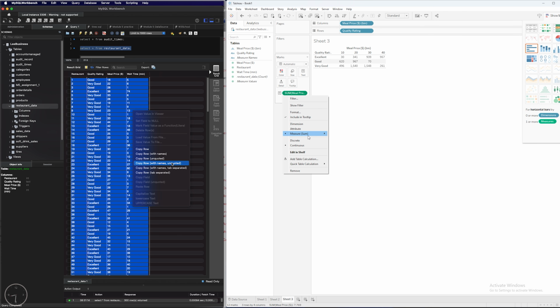So we have to change the measure instead of the sum. We're going to change it to the count. And now you can see that this is the count of the meal price, with the count of the restaurants in the different groups of the meal price with the quantity rating, right? Then we can click the excellent and drag it down to the bottom, and so we can see that they are good, very good, and excellent.